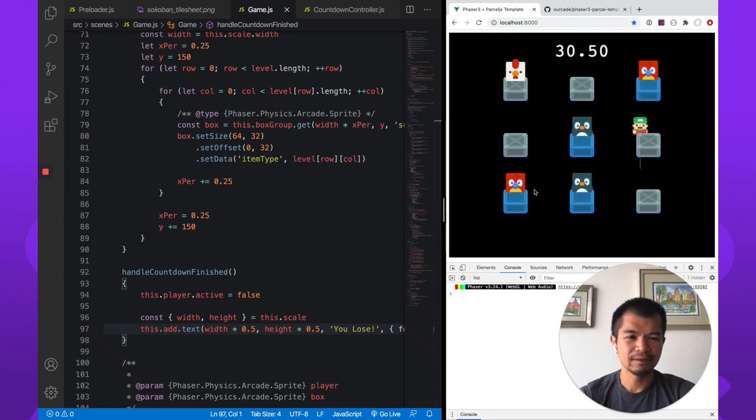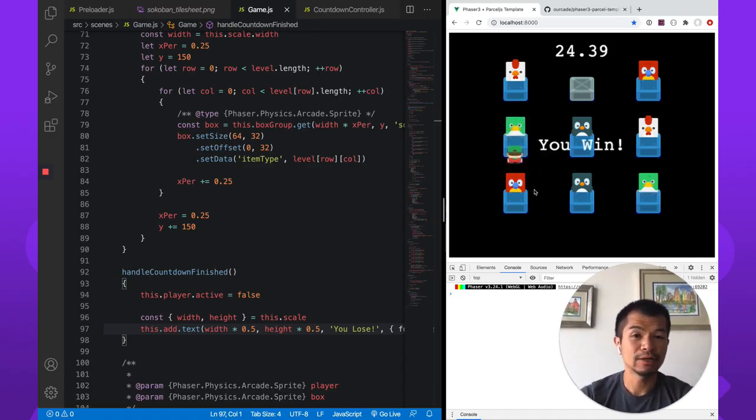Chicken, duck. You win, and the timer has stopped, so that.